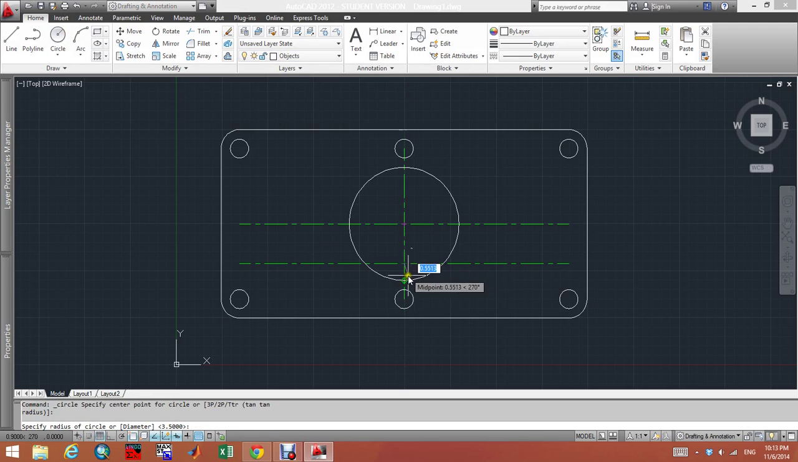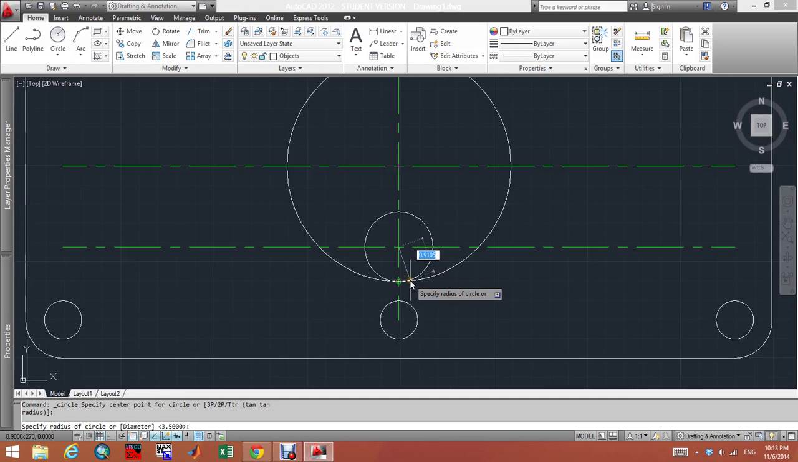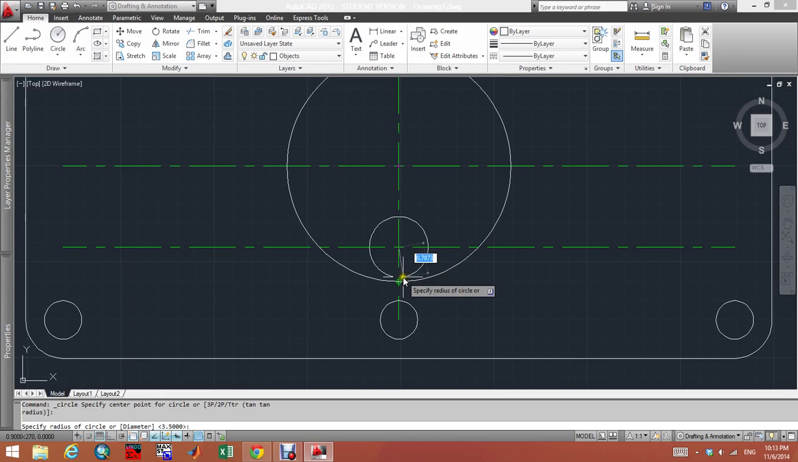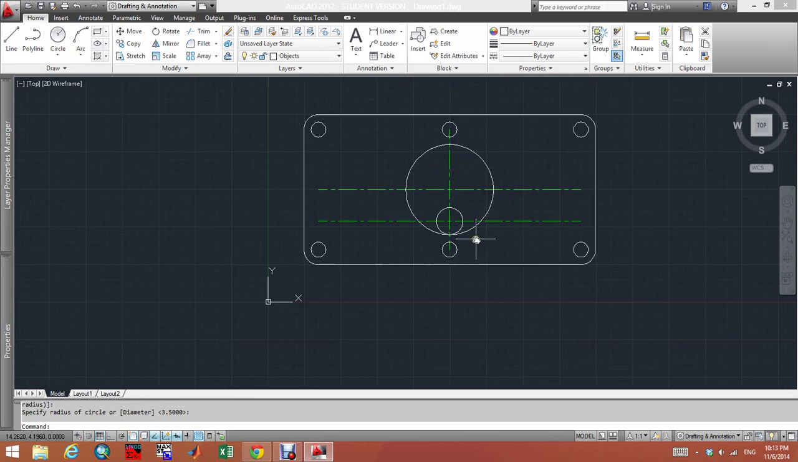Okay, so I need to make sure the circle snaps tangent to the outer circle. If not, you can always make sure you turn the intersection or tangent on, so that the circle can snap here. You can just click and then you're done.